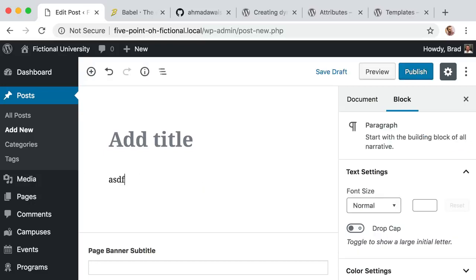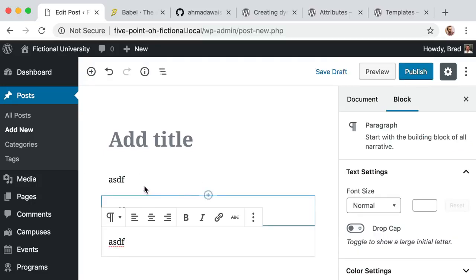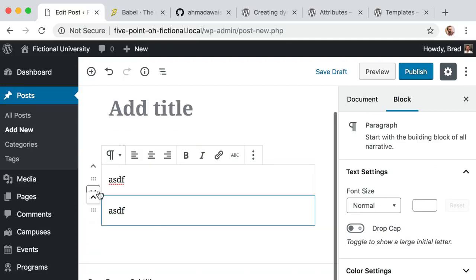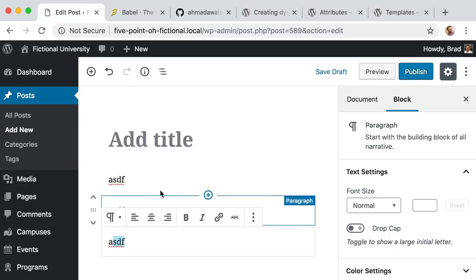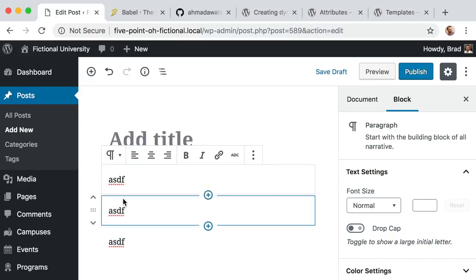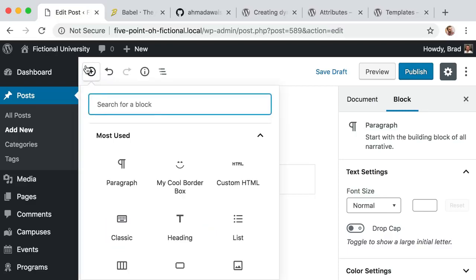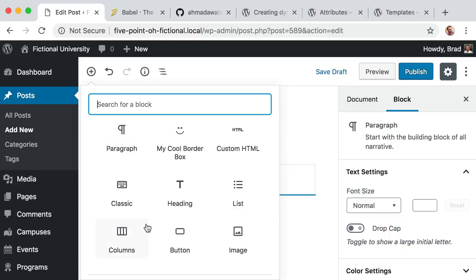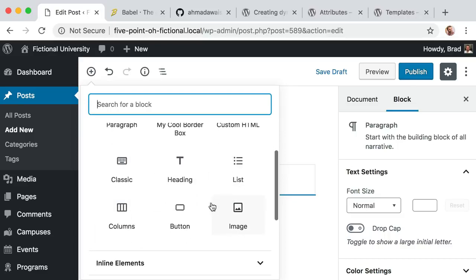So as we type, each new paragraph is considered an independent block, right? And you can click to reorder them or drag and drop to reorder them. Now, these are just simple paragraphs, but there are other types of blocks. Out of the box, by default, WordPress comes with paragraphs, heading, lists, columns, buttons, images. You get the idea. But aside from these default block types that WordPress comes with, we can create our own new custom block types as developers.